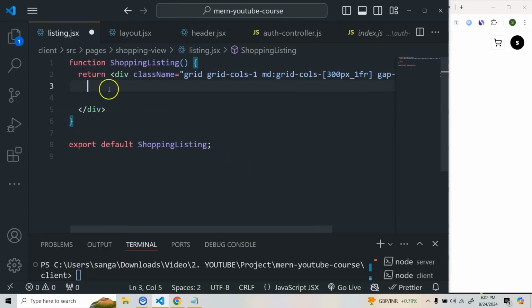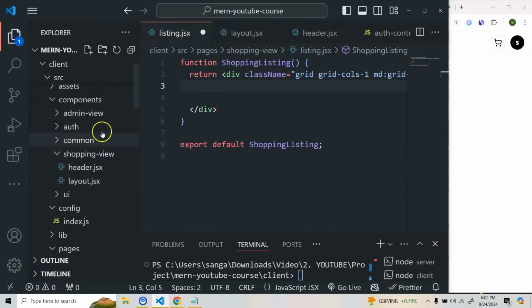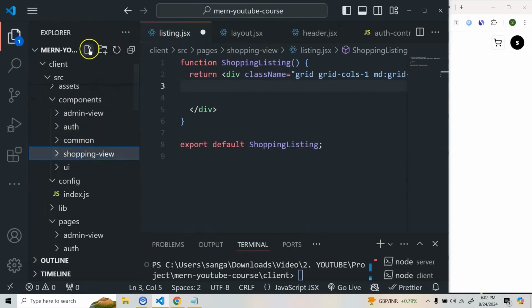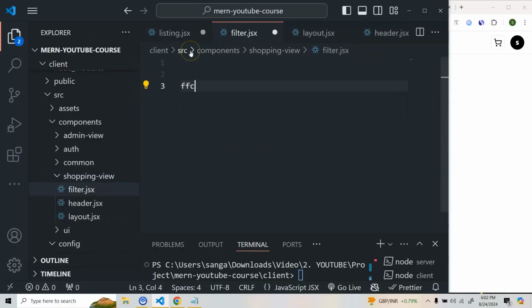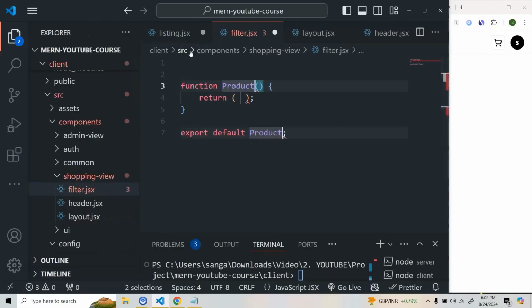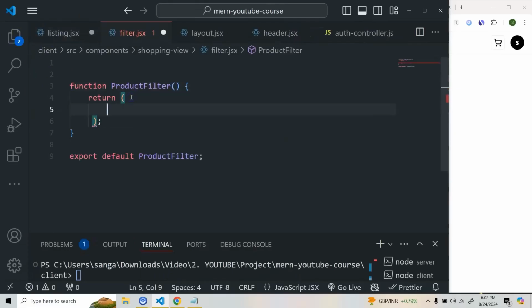Here we are going to render the product filter section. So first implement the product filter. We'll go to shopping view, and here I'm going to create filter.jsx. So let's create a function, and we'll do ProductFilter. Category filter also you can give, or let's give product filter only. Okay, so here, because we will be able to filter based on category and brand, let's create this.